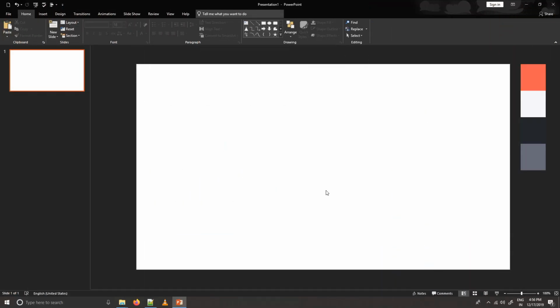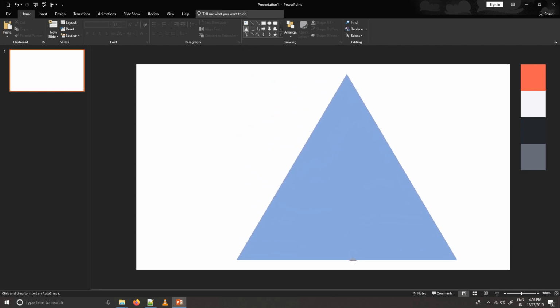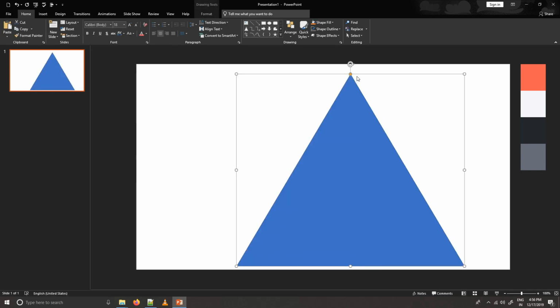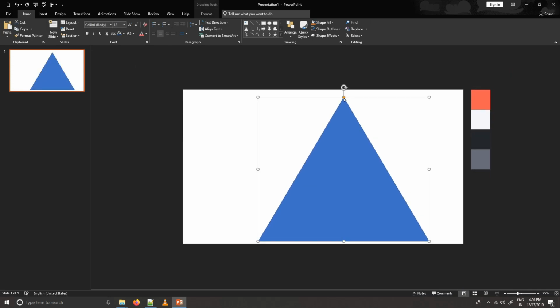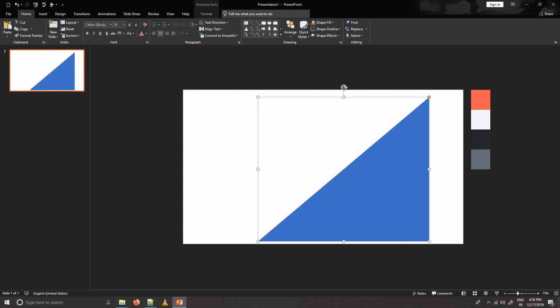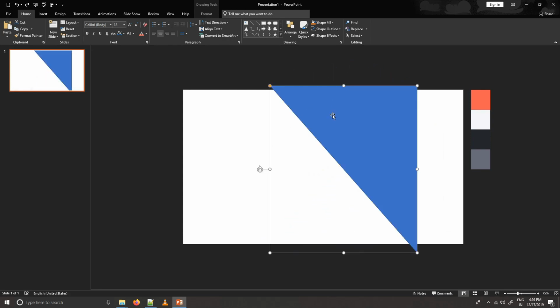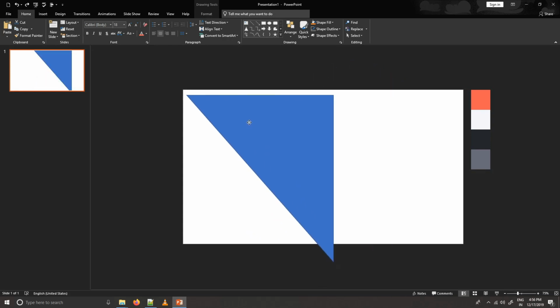Now we are inside PowerPoint. I have already prepared the color scheme. First we have to prepare those triangle shapes. Take the isosceles triangle, create it on the artboard. Take its widget to the maximum right. Rotate the shape 90 degrees and move it to the top left of the artboard.